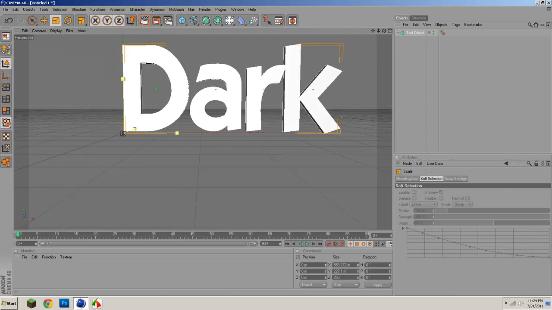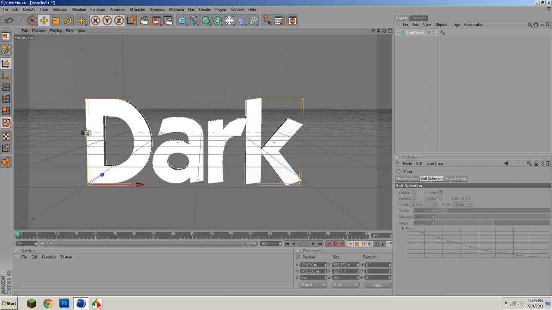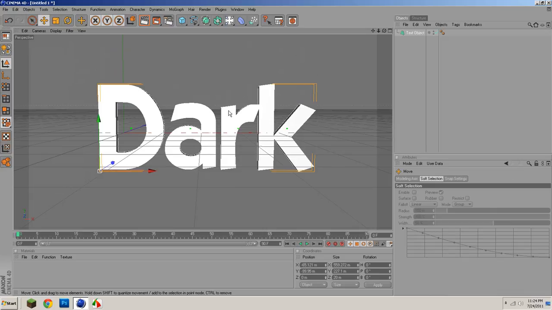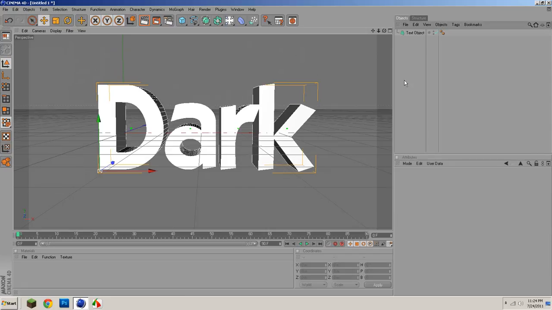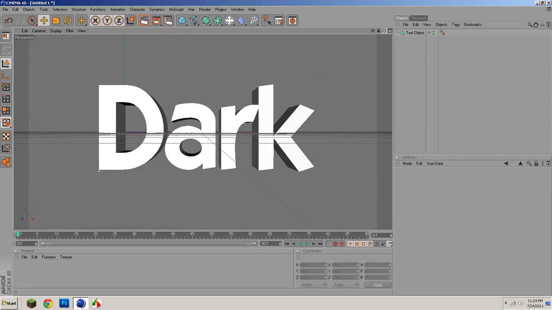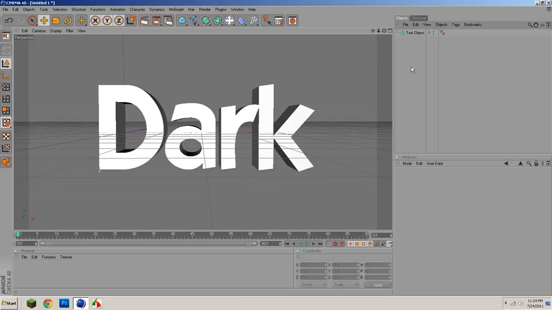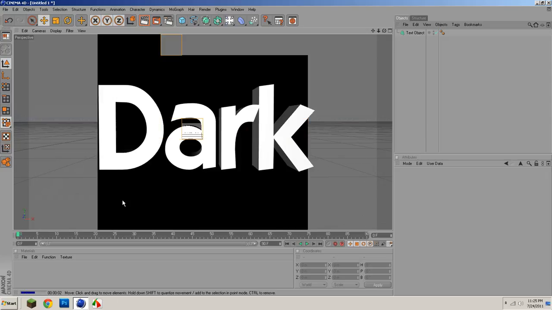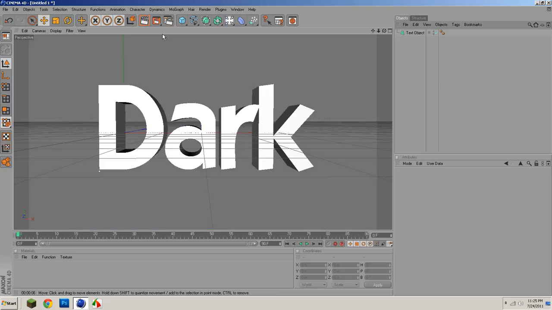I'm going to go ahead and enlarge it and bring it down a bit, about right there, and then just give it a bit of depth, so right around there, and try to line it up like so. Alright, and now when you hit render, that's what you're going to see, and you can see how it's already lit up.